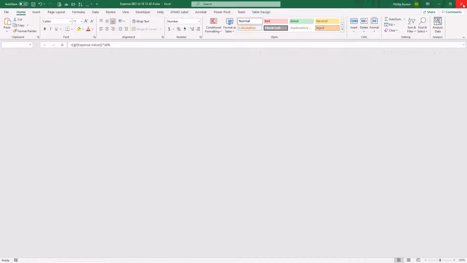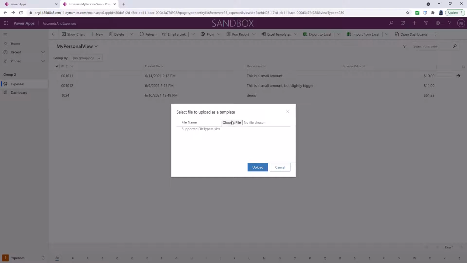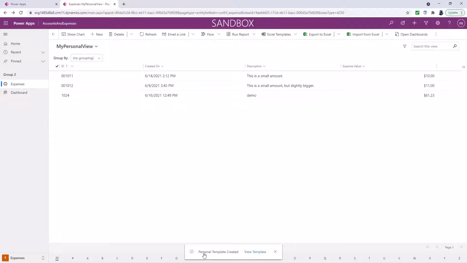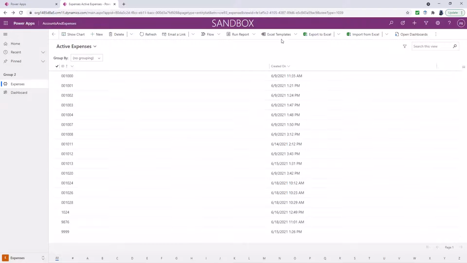So what I'm going to do is I'm going to close it now, and I'm going to upload it. So I'm still in my model-driven app. I'm in one of the forms, and we're going to upload the template. So I'm going to choose this expense and open and upload. And now it is installed for me to use as a personal template. So let's change what I'm seeing. Let's go on to active expenses. So we had 3 rows. We've now got many more.